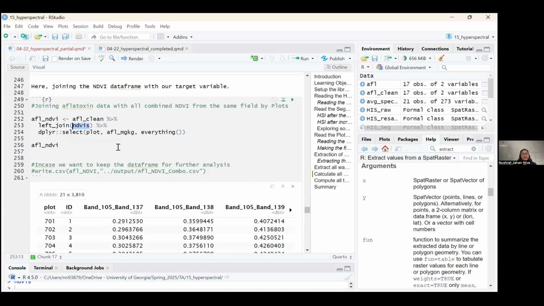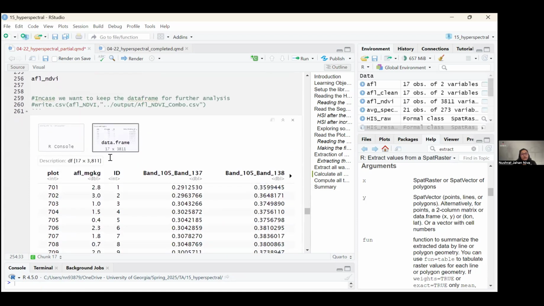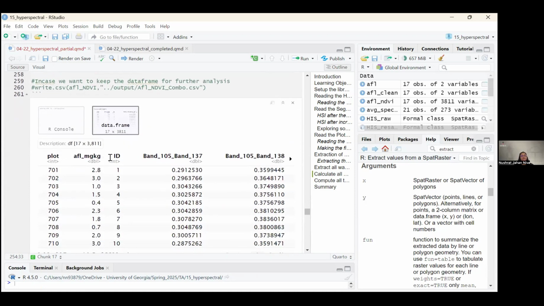And after that, I want to make sure that my data table gives me first the plot column, then the aflatoxin value column, and then all the NDVI band combinations columns. If we run this chunk, I already put everything in that chunk, so our final data set will be like this.